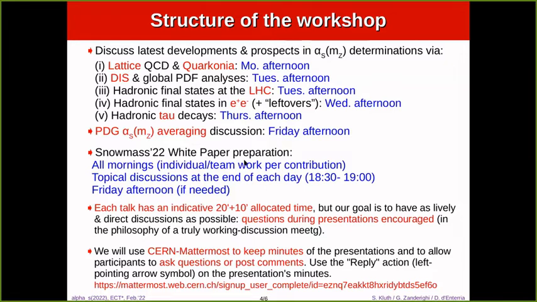The main outcome of this workshop is a white paper, and we will discuss this rapidly now. This is the Snowmass 22 exercise, and I will tell you where it is next. The idea is that all mornings, each one of us works during the week, in European time of course, on our own contribution. I will point you now to the link where you can upload your text. Then we also have topical discussions at the end of each day, the last half hour, where we will discuss any issue that has not been discussed after each individual presentation, and then Friday afternoon if needed too.